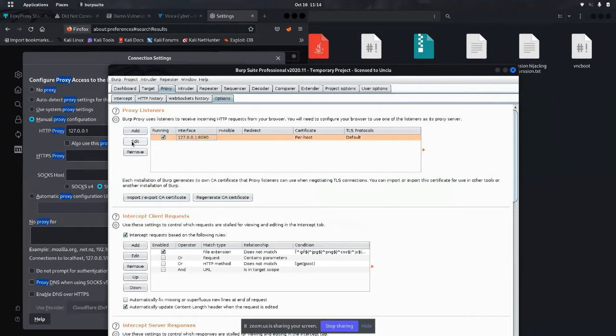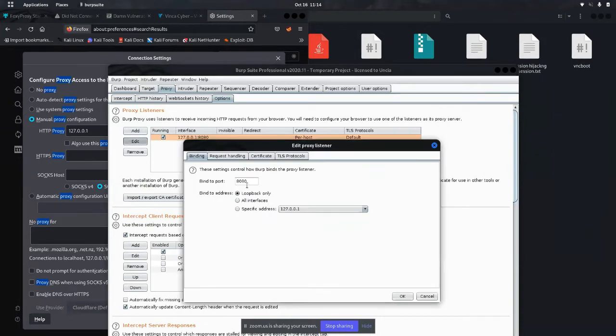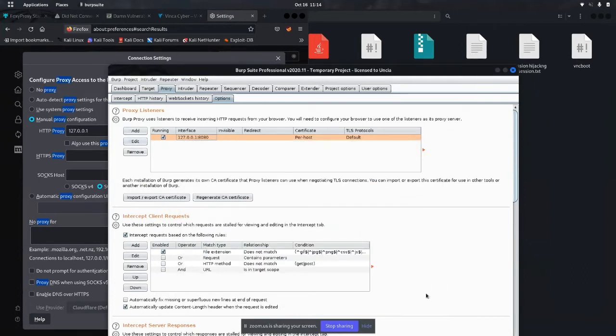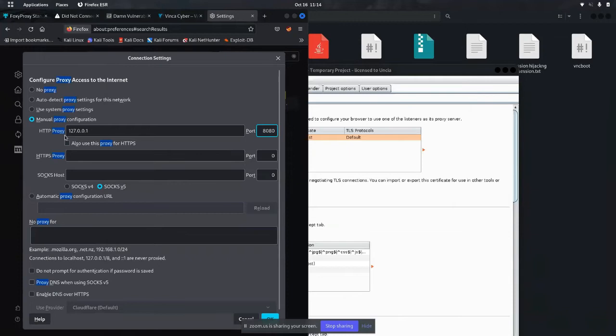Like this. Okay, bind the port number. You can put here 8080, whatever you want to put here. Okay, so I would like to put it at 8081, and let's come again to your browser.